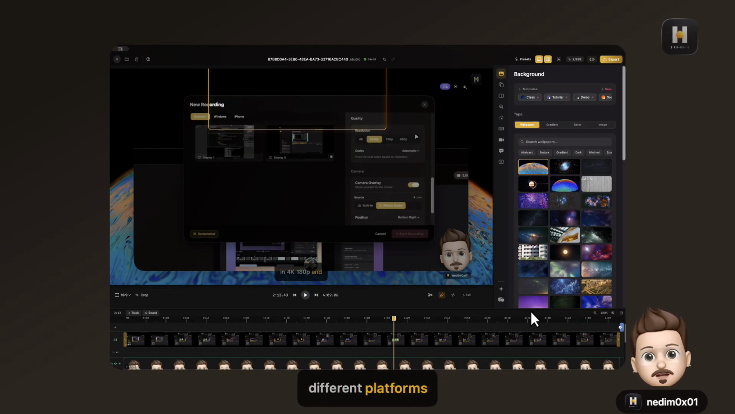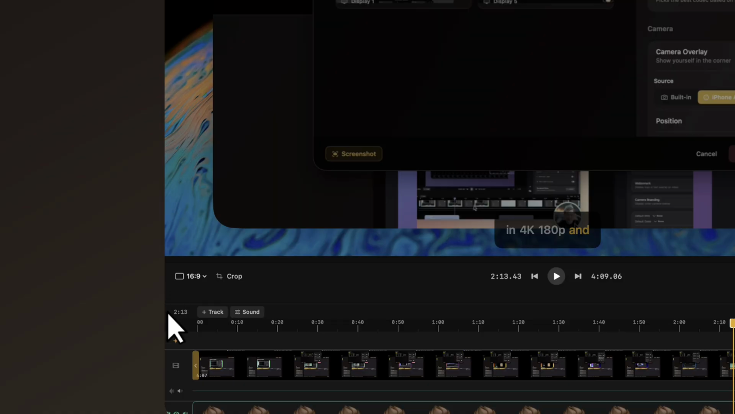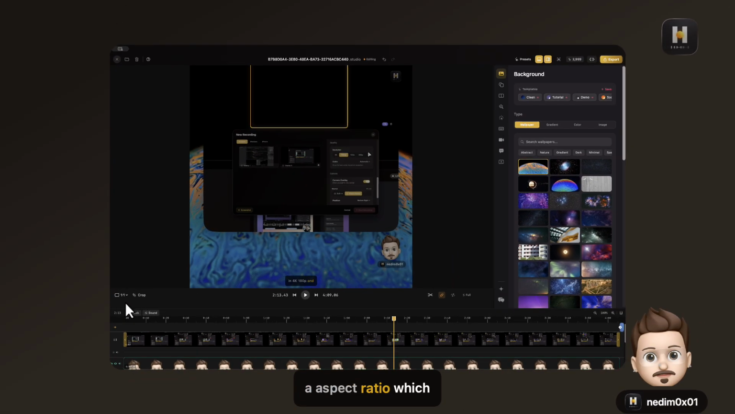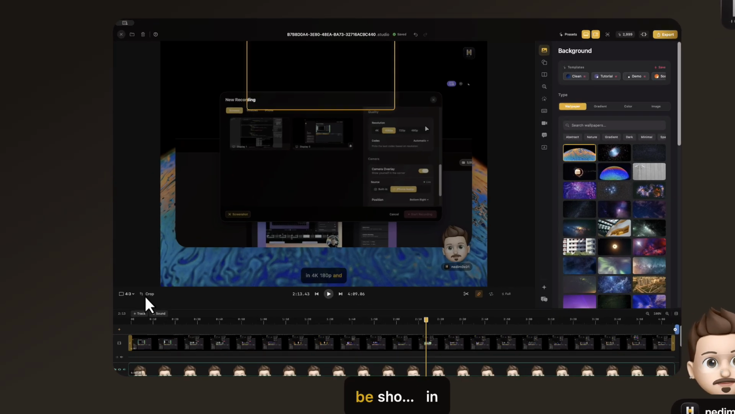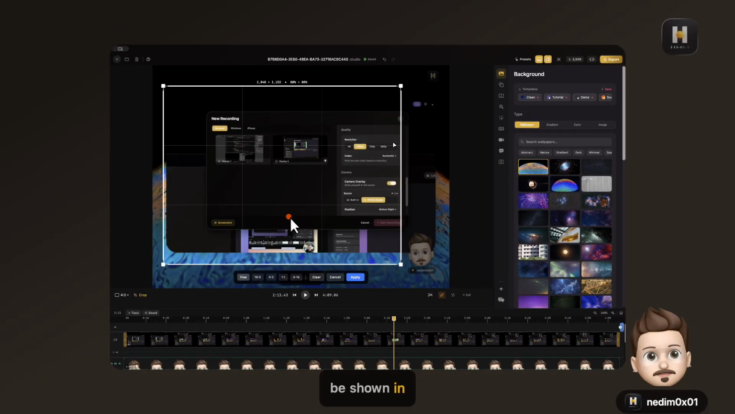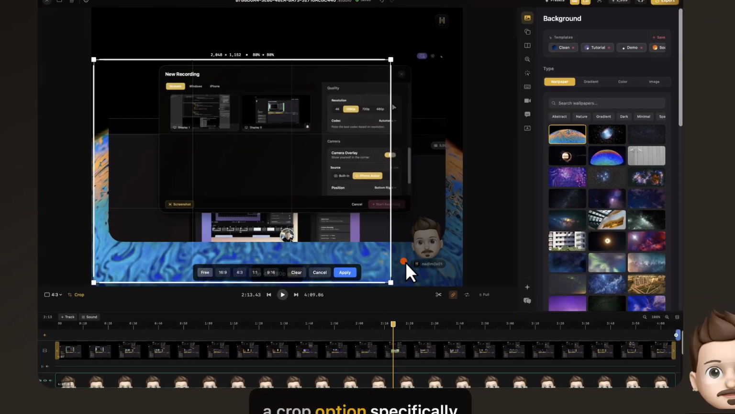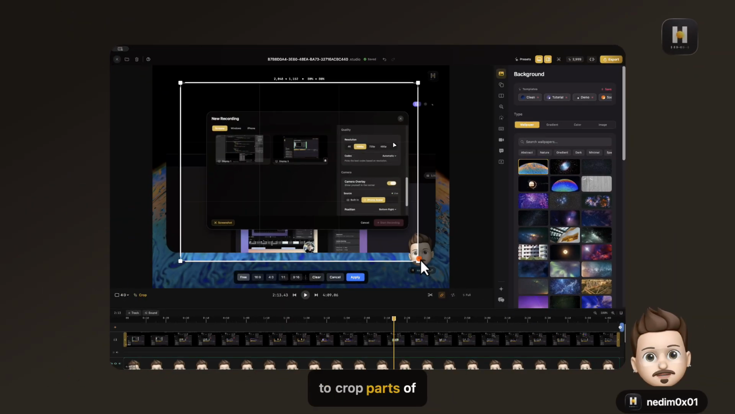On the bottom bar of Highlight Studio, you can see there is an aspect ratio, which you can use to your own advantage to select an aspect ratio in which you want to edit a video or have a video be shown in. You can also use a crop option specifically to crop parts of the video that you really want to be seen.